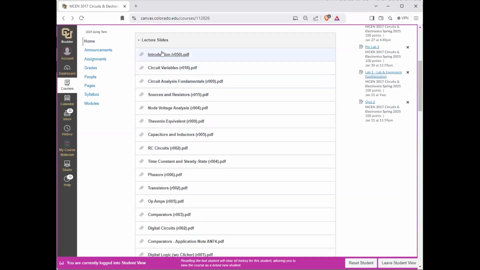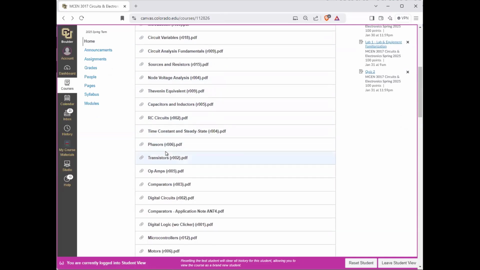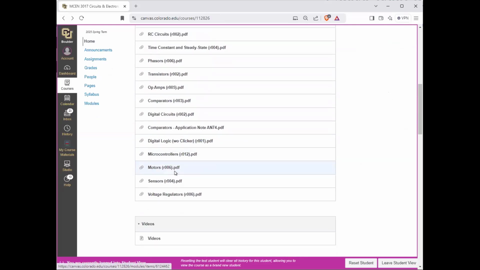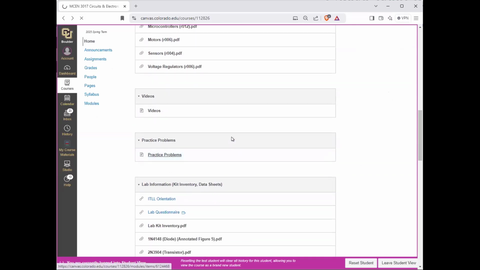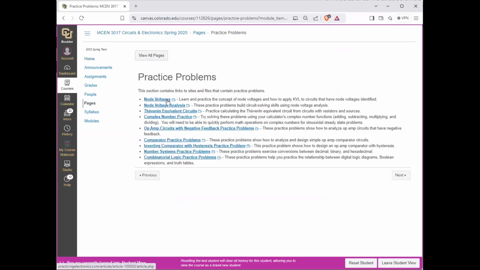These are all the lecture slides. So here's today's introduction. We're going to start working on circuit variables, right? Here's in chronological order. These are the lecture slides that we will be covering. Here's the videos. Click on, there's no videos yet. This is our first video. Here are the practice problems. So when we get to node voltages and node voltage analysis, you might take a look at these.